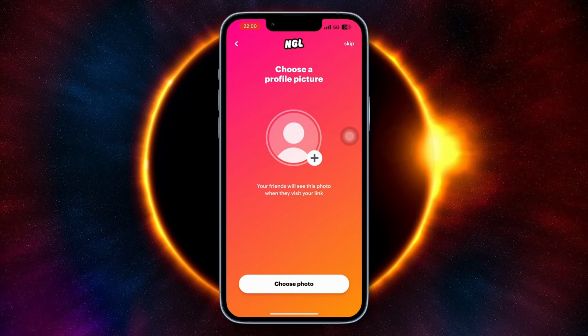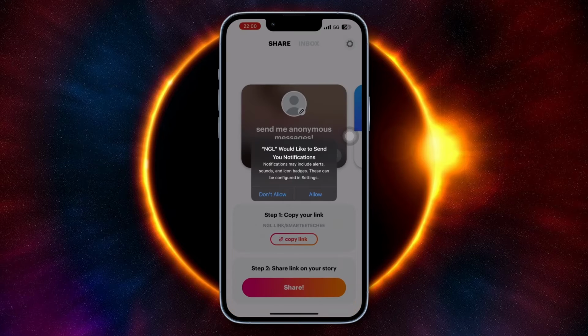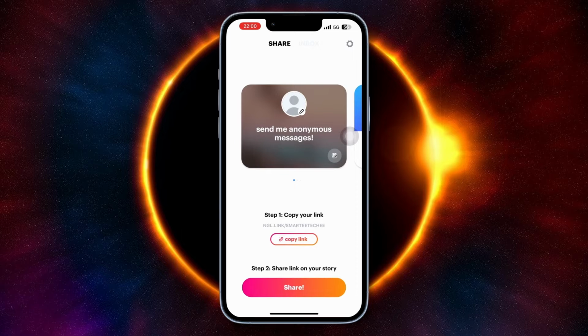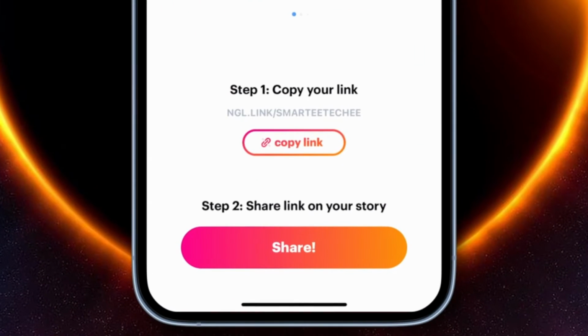Right, now on this next part, it will ask you to give some of your informations, and then you don't have to allow notifications, just don't allow it. Now you have an option to share a link in your story. But the first thing you need to do is copy the link first, which it says is step 1.